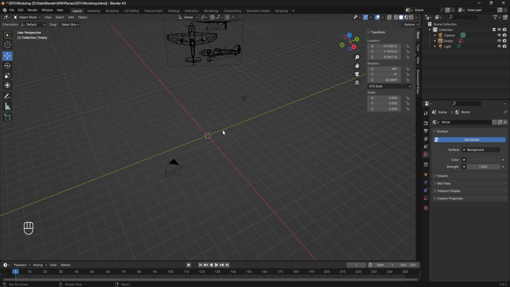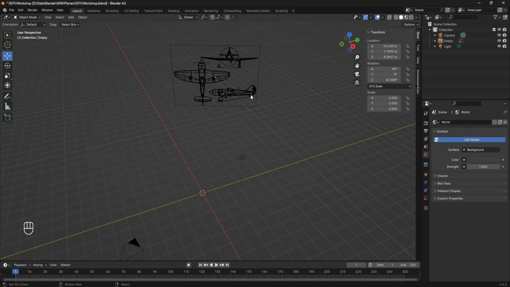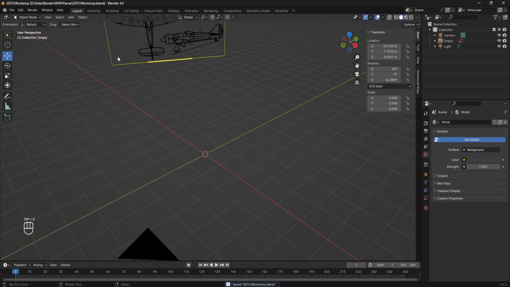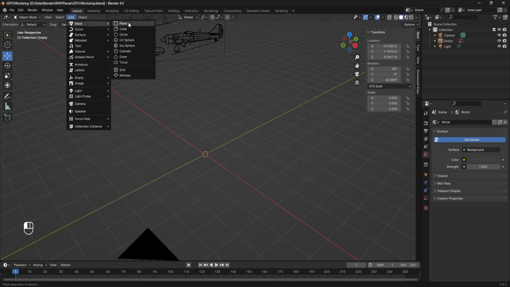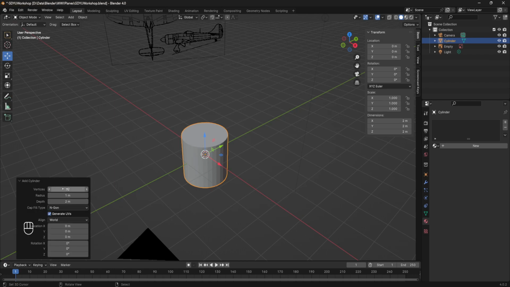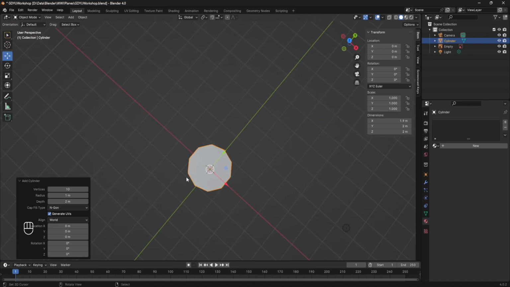All right, so now let's get into actually making our model. We're going to start with the body, like this part right here. To do that, we're going to bring in our first actual mesh object. So we're going to go to Add, Mesh, and add a cylinder. Before you click anything, in the bottom left there's this little Add Cylinder panel, which has the settings for generating a new cylinder mesh. We're going to change the vertex count to 10 because we want that kind of low poly look. So now it has 10 edges.